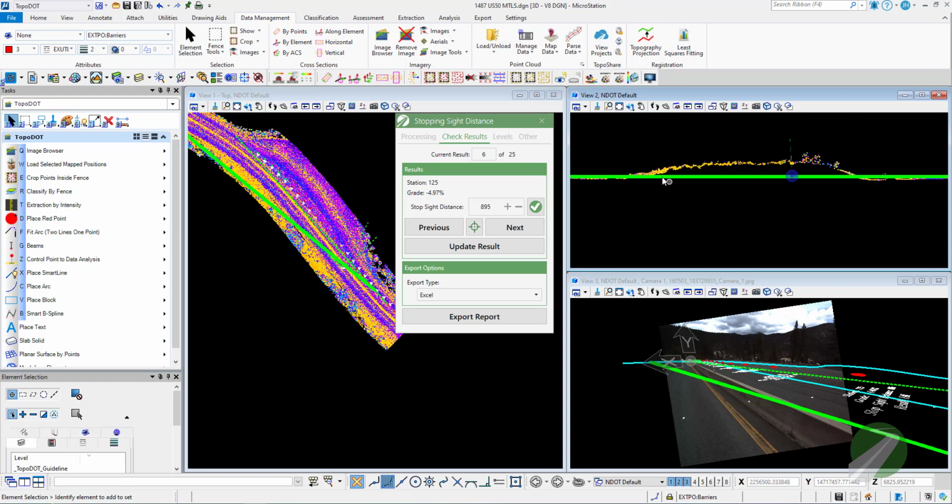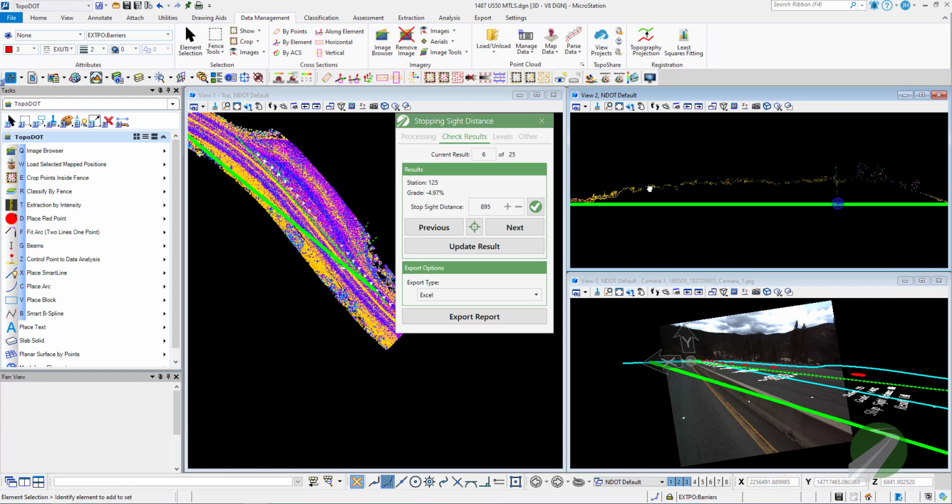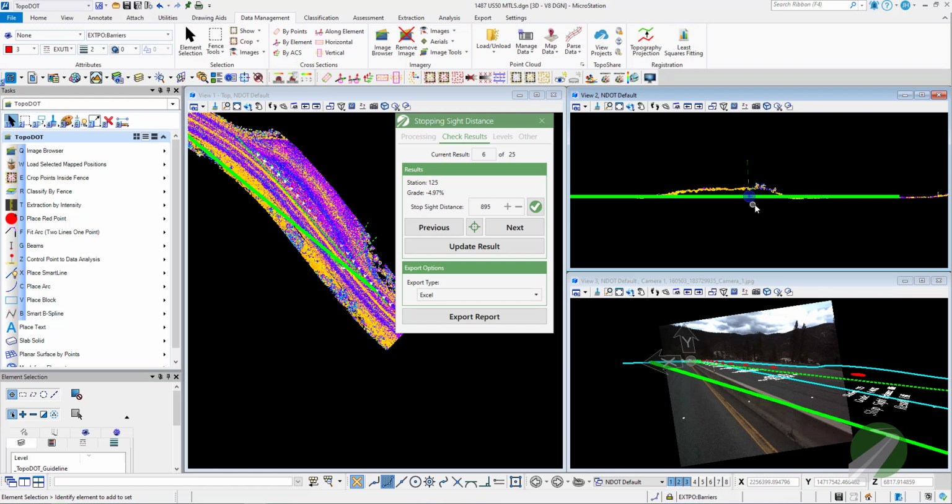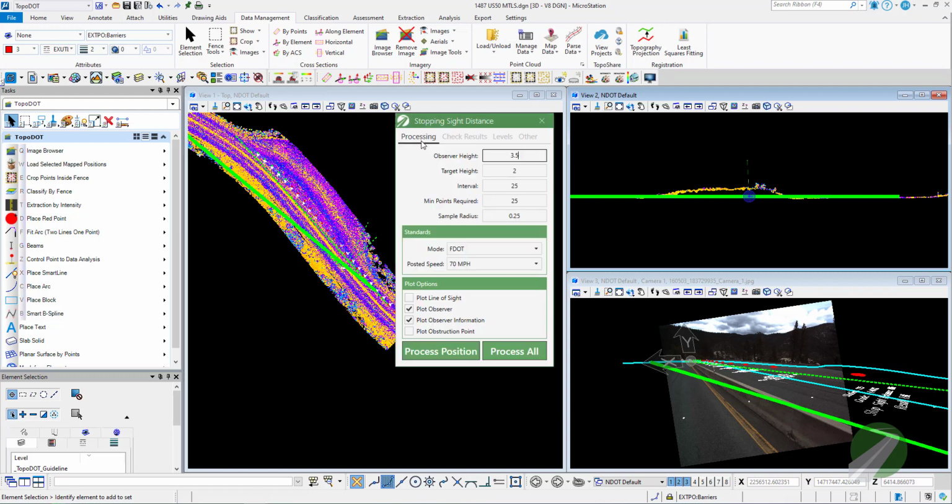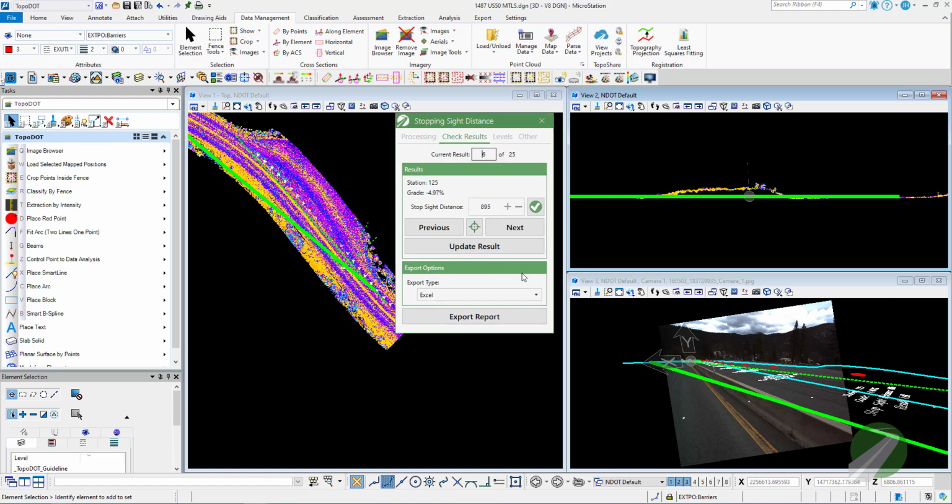You might be seeing some underlying data. This is data that was beneath. Remember, we're doing a cylinder from the observer to the target. So it's a small cylinder based on this radius right here, which is why you might be seeing data from the background. That is not necessarily the data that we cropped. So once you update that result, that will be reflected also in the report.